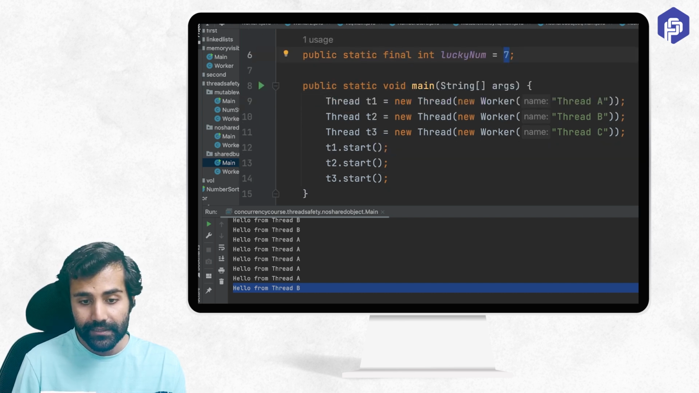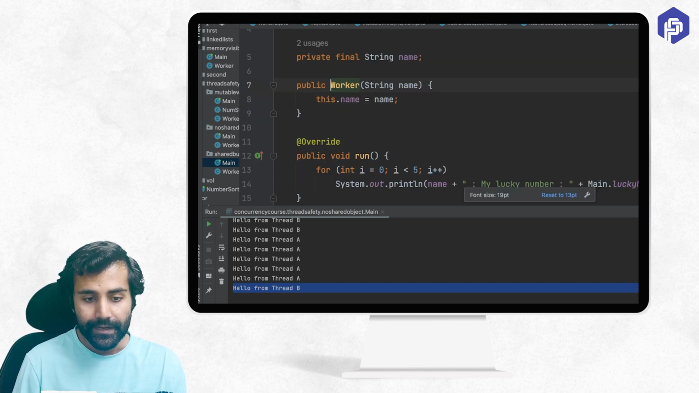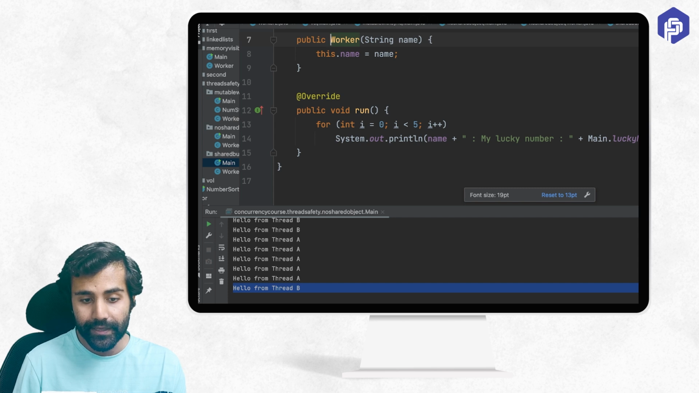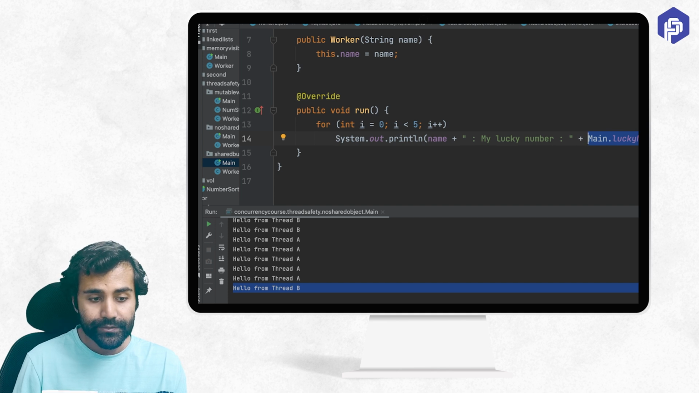So here what I have done is I have created 3 threads again, and you can see what these workers are doing this time. It's pretty much the same thing. They are iterating for 5 times and they are printing their name, and then they are printing that lucky number, which was my shared variable. So if I just go ahead and run this program, I would see that I'll never engage into any kind of race condition because the shared data over here is immutable.